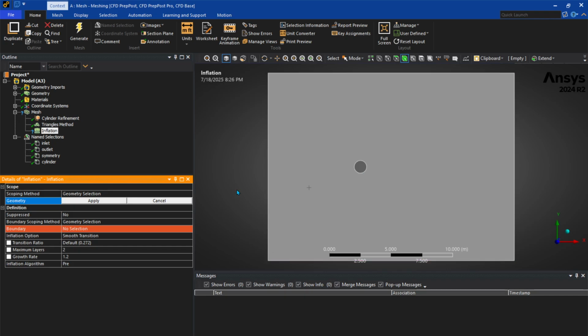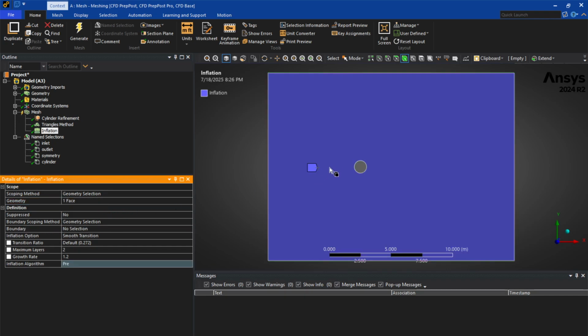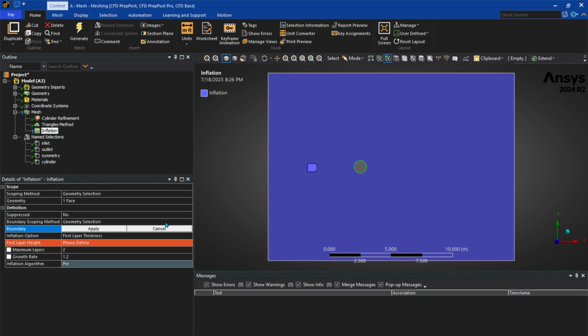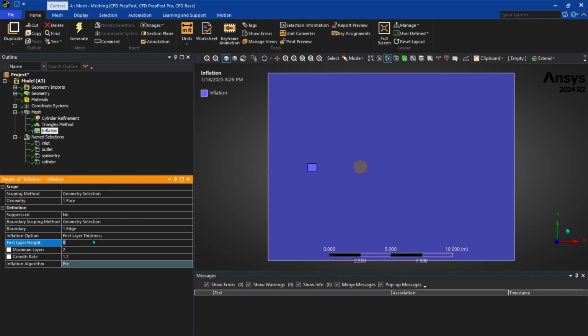And finally, we're gonna click on the face. We're gonna do an inflation. This will capture the boundary layer. So the boundary will be the cylinder. First layer thickness 0.02. Close that. Maximum number of layers 100 and 2.5 for growth rate. There we go.